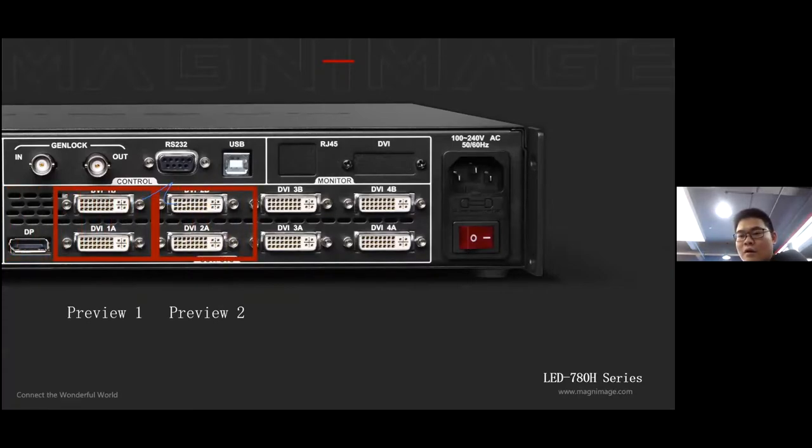This is the preview. If we use the one panel, this one would be the program. This one would be the preview. This one is program. And then also we can do 4K by 1K, 4K/1K switching. So DVI-1, DVI-2 would be the preview, and the 3 and the 4 would be the program output.